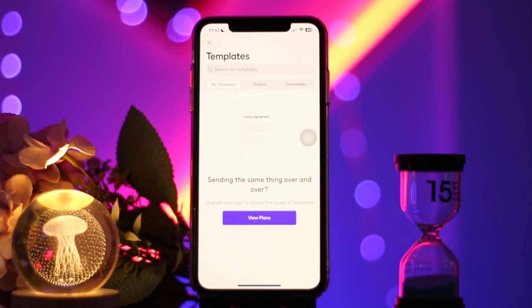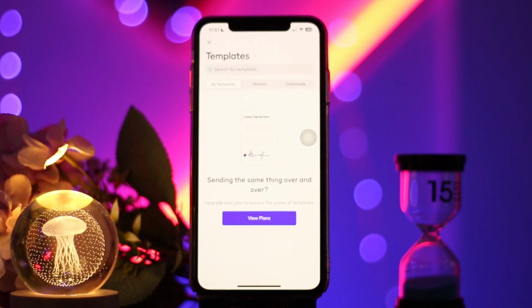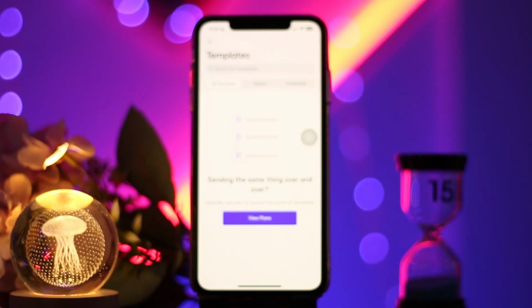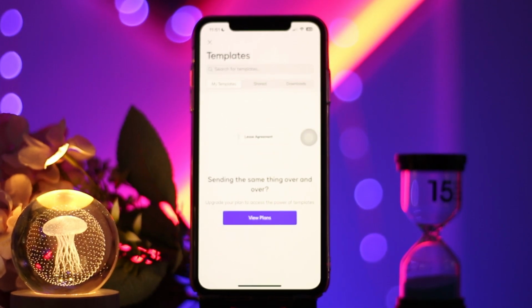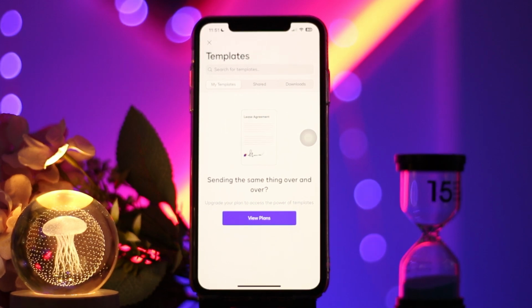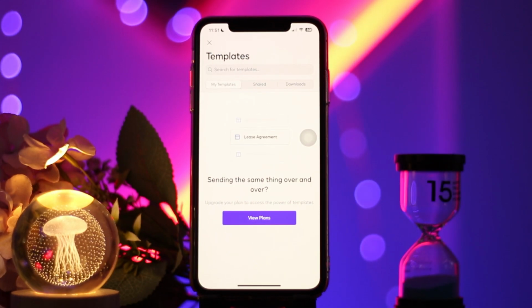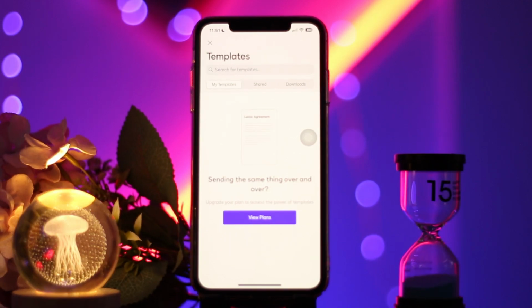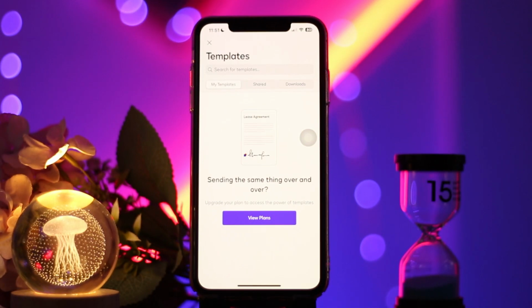Now once done, upload your document like PDF, Word, etc. Once done, add recipients and click next to proceed to the add fields section. On the left panel under the standard fields, look for the signature field, then drag and drop the signature field to the location of the document where you want the recipient to sign.